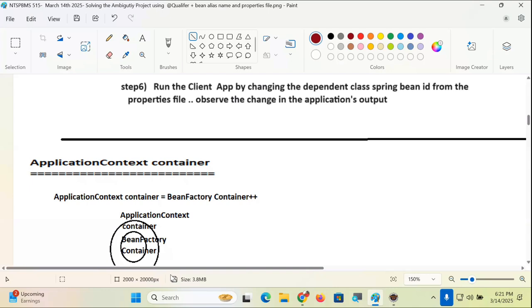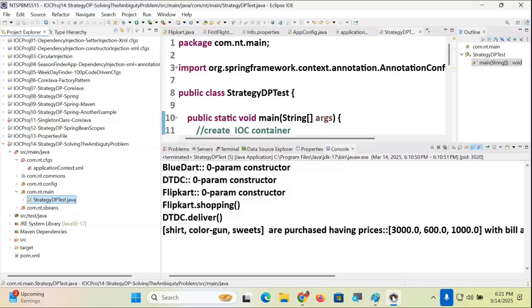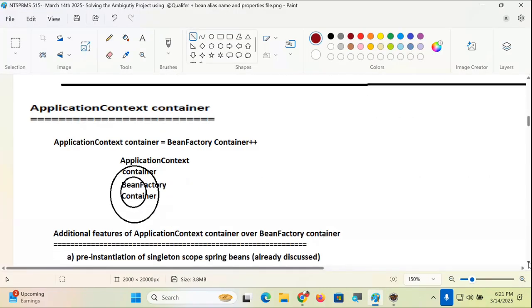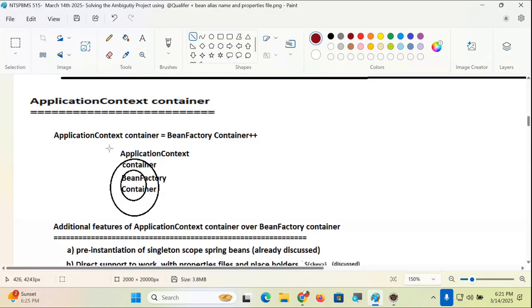Super, right? So this is about making the application a loosely coupled application while solving what? An ambiguity problem. Shall we start understanding the application context container?